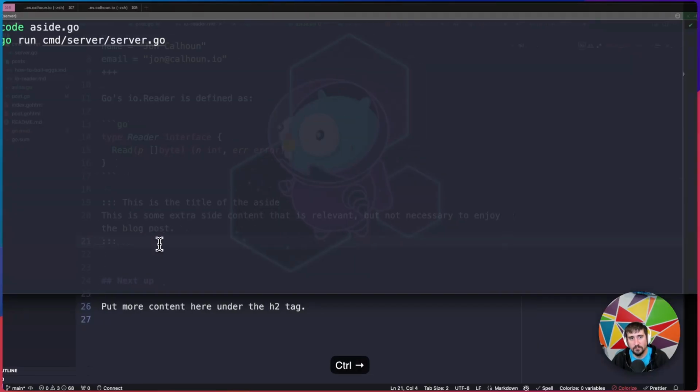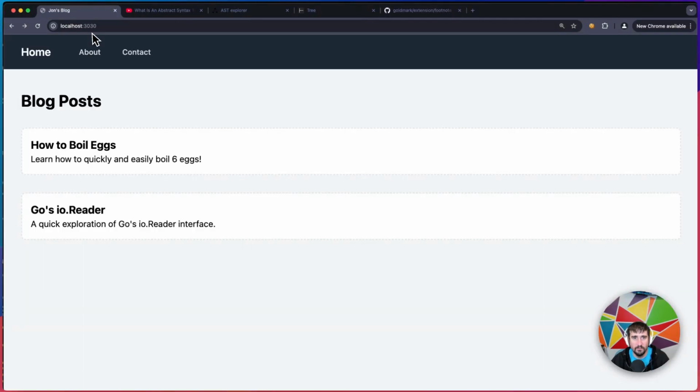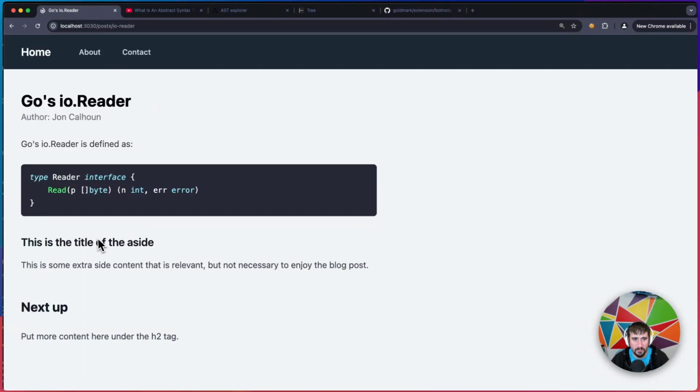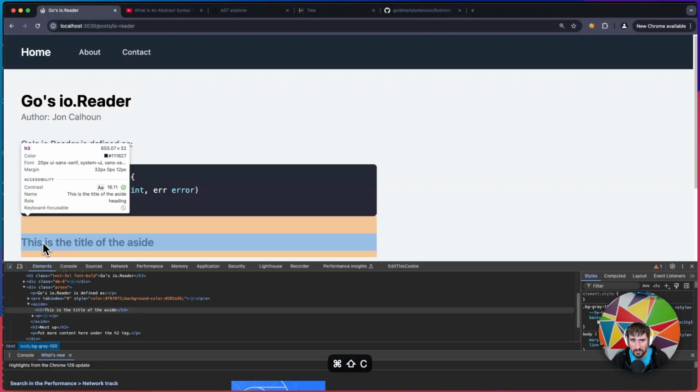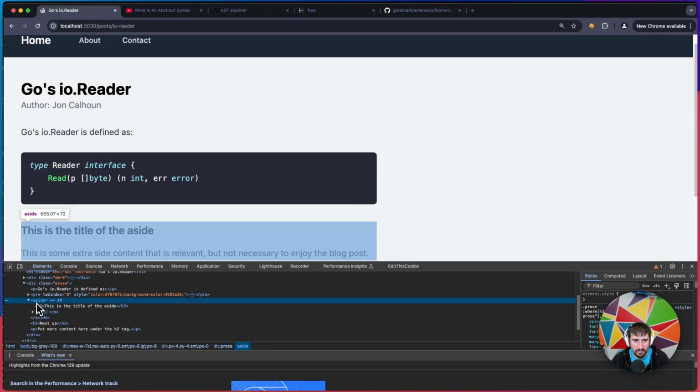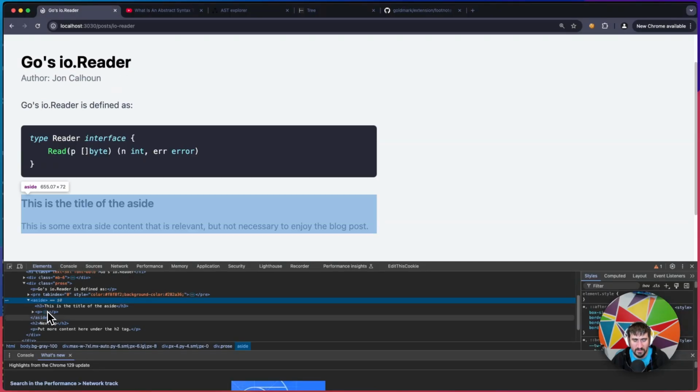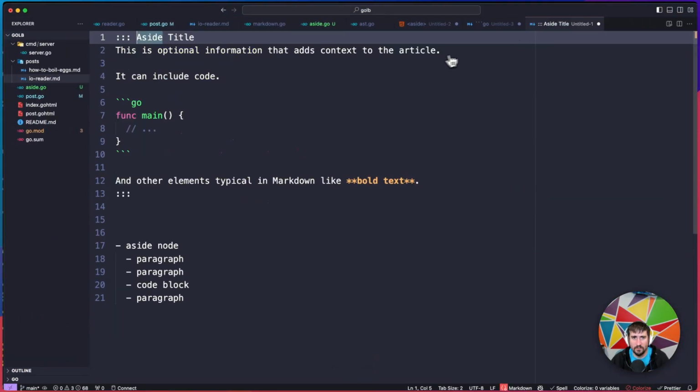We'll come back here, we'll refresh, and we'll go to one of these. You can see here that this looks different, but we need to actually make sure, yes, it's inside of an aside block. It has a paragraph tag.